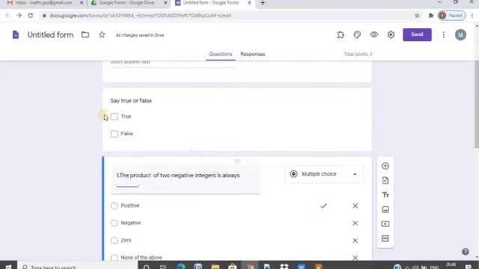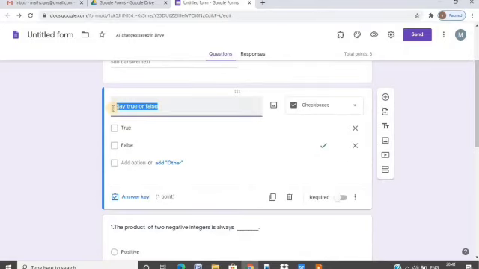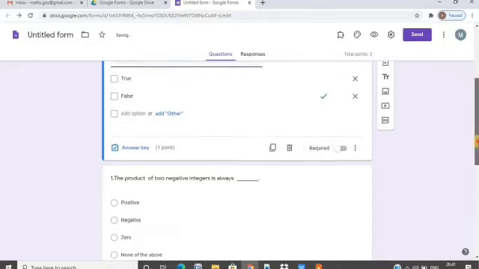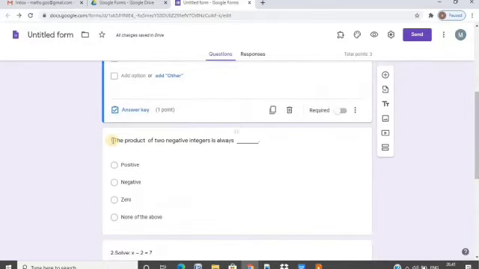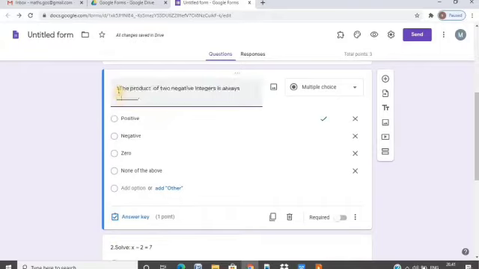You can change the question numbers here. For example, if I make it 1 here, then as I've imported, I can change this to 2 and so on.